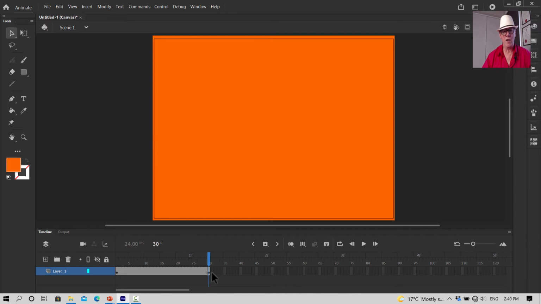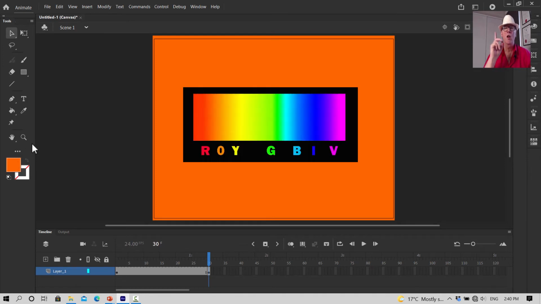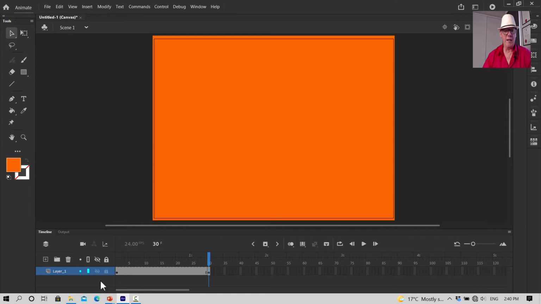So we just made ourselves a new blank sheet of paper at 30, a new white stage, changed our color from red to orange, because remember we're doing ROYGBIV to get through the rainbow colors. They go red, orange, yellow, green, blue, indigo, that's the dark blue, and V for violet, which is purple colored. So we got that done, and let's go back and see what we do next.